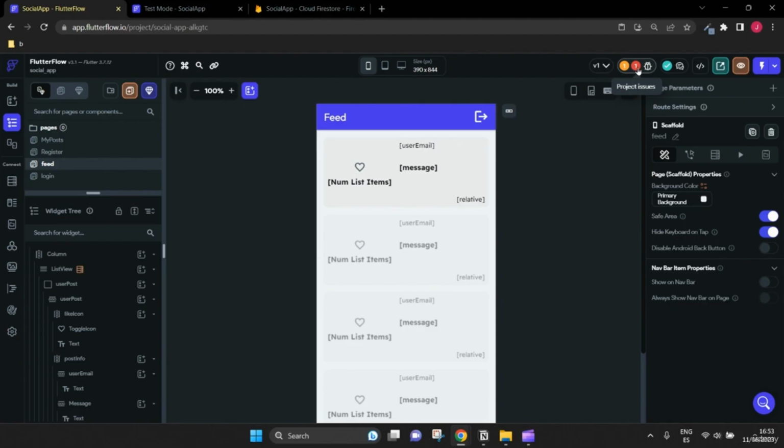Here at the top we have a project issue, okay? Let's just click on it to see what it says. Remember that if we have warnings, we can run our application, but if we have errors, FlutterFlow is not going to allow us to run the application or build it. So we need to get rid of this error. Let's see what it says. It says, Firebase indexes not properly deployed for your project. Tap on settings to view deployment options.